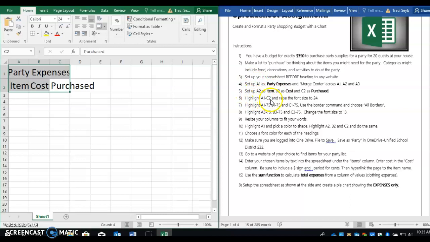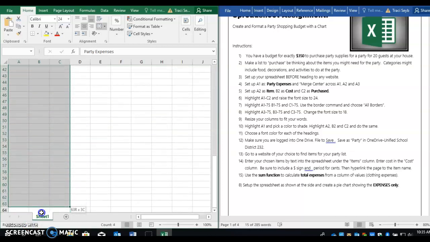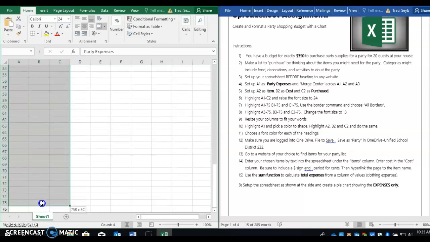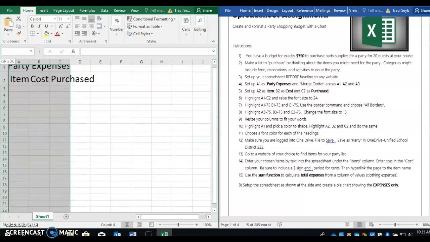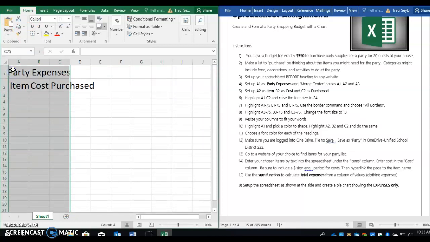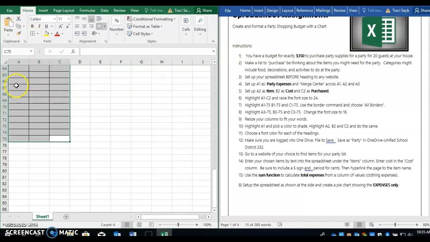Then it says highlight A1 through 75, B1 through 75, and C1 through 75. Choose all borders. So I'm going to choose A1 and roll down and highlight all of those columns. I'm just holding my clicker and dragging it down until I get to row 75, and then I let go. If you want to, you could start at C75 and go all the way up to the corner, and that works too. Once you get there, you're going to go to the borders command, choose all borders, and it makes it all borders.